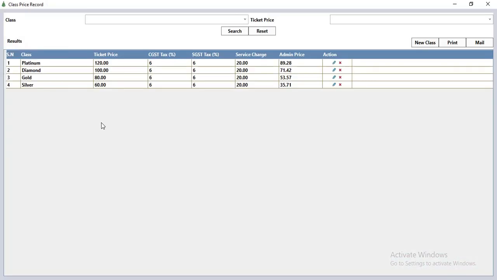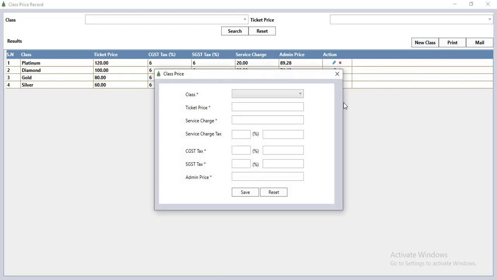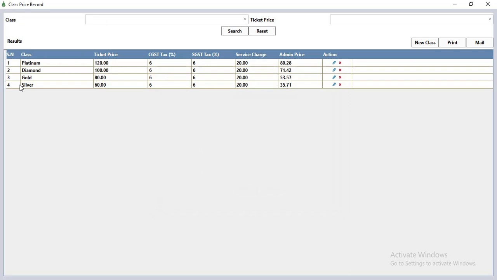And in a class price, you can add the seat price here. Click on the new class. You can add the ticket price according to the class here. So you have to select the class from the drop down, then enter the ticket price and service charge, and add the service charge tax in percent, CGST and SGST in percent. Then the amount will show you automatically here and admin price will show you automatically. Then click on the save button to save the class price like I have added. You can see here.